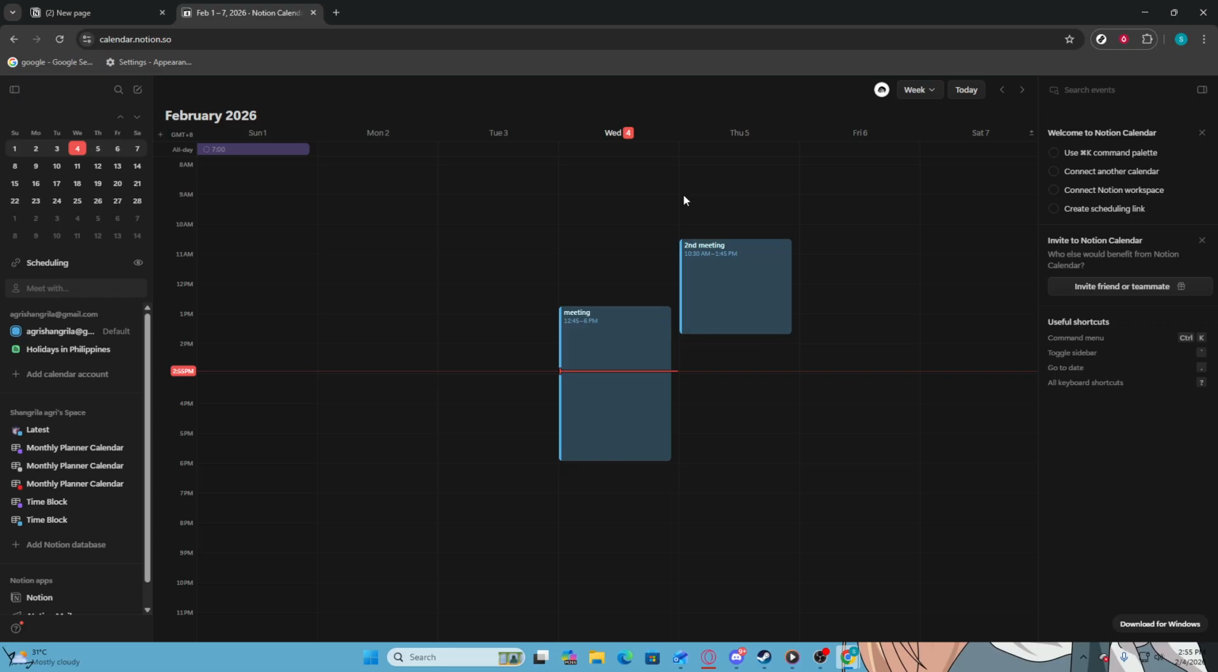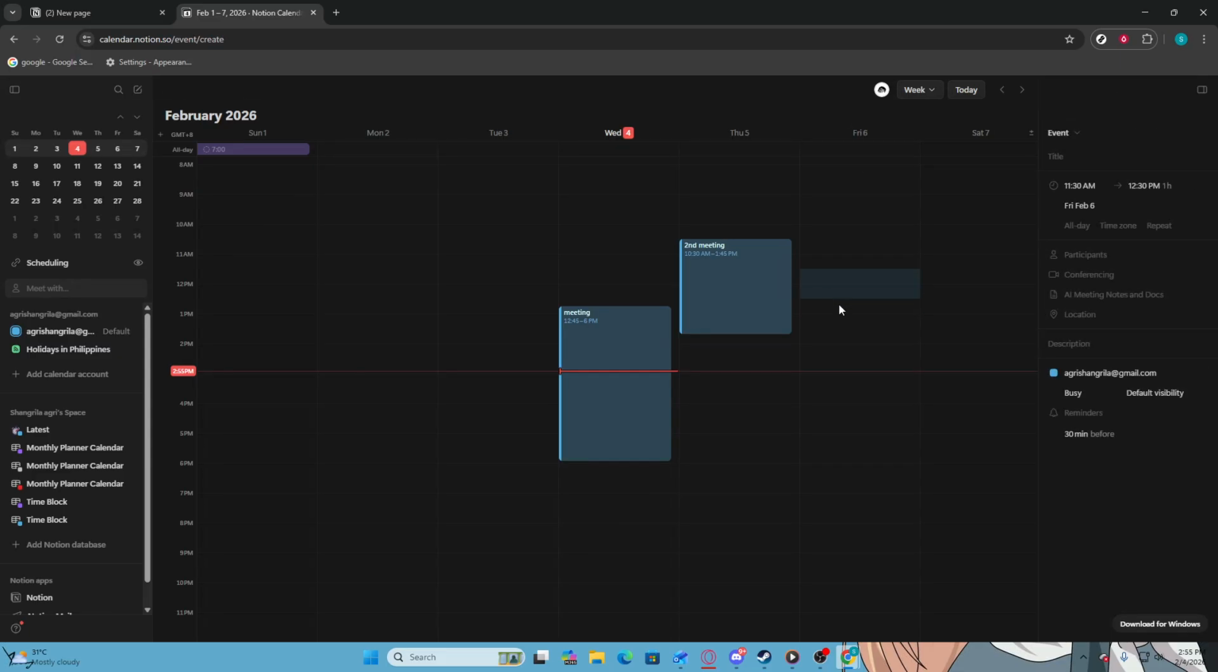To add an event, locate the date on which you want to schedule the event. Click on the desired date and a pop-up window will appear. In this window, you can enter the event title in the designated fields. If necessary, you can also include additional details about the event, such as time, location, and any relevant notes.